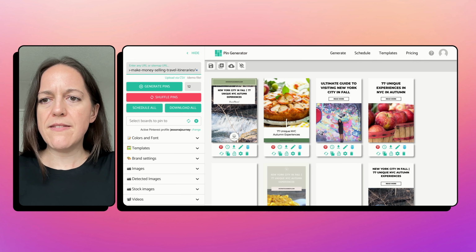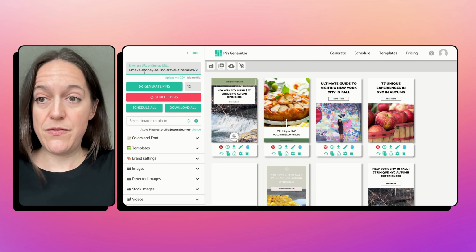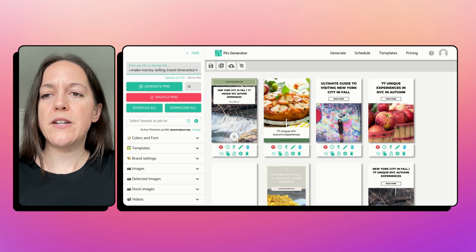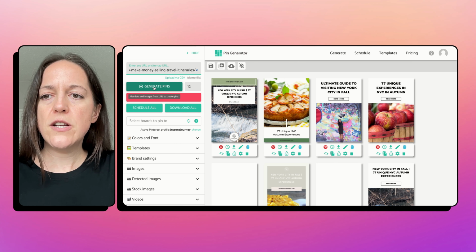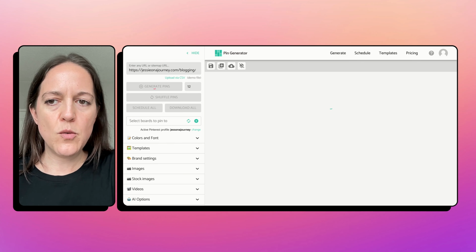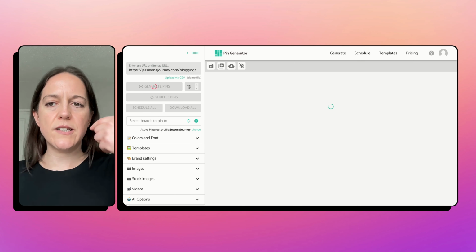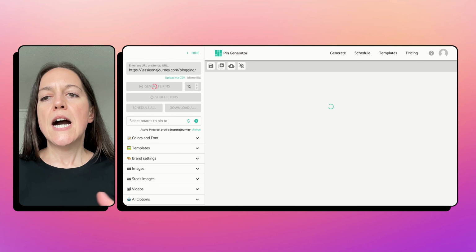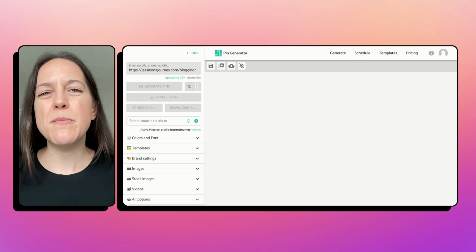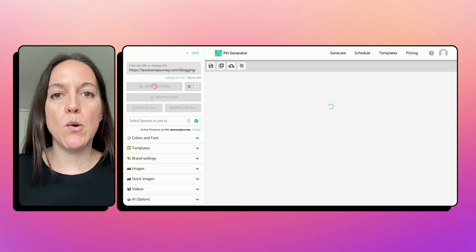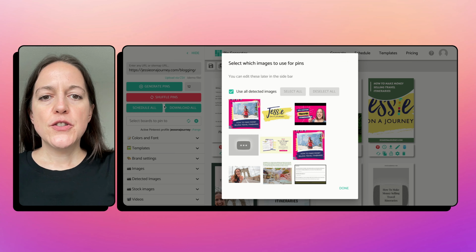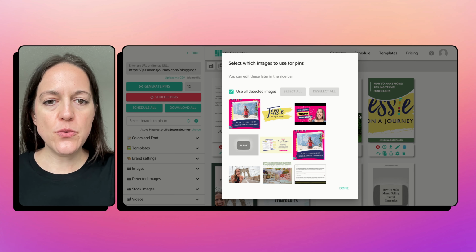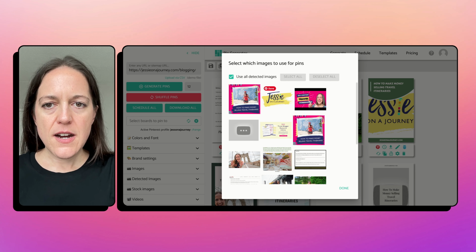So let's say we're doing that. We're going to make pins for the blog post that we're talking about, itinerary planning services. Click Generate Pins, and you can tell it how many pins you want it to generate. Right now it says 12. You could say any number that you want. I like to have a higher number because you might not use all of the pins. It's going to bulk create these pins for you. So first of all, it's going to show you the images it detects.